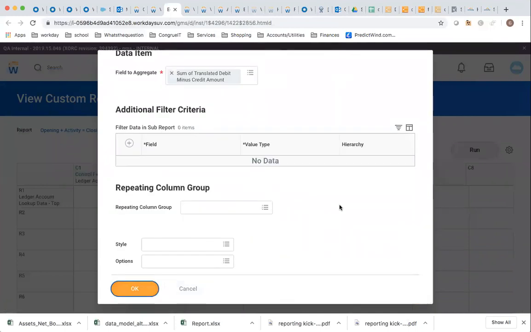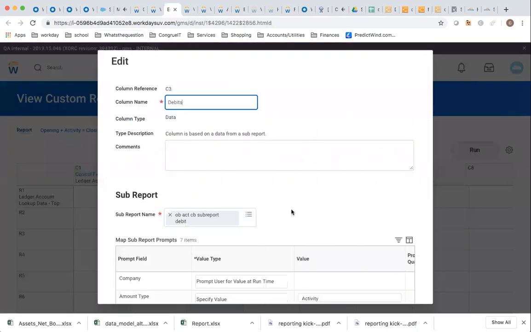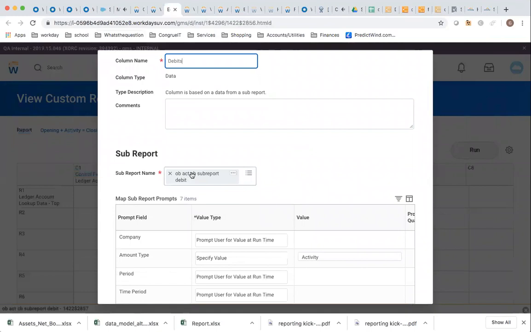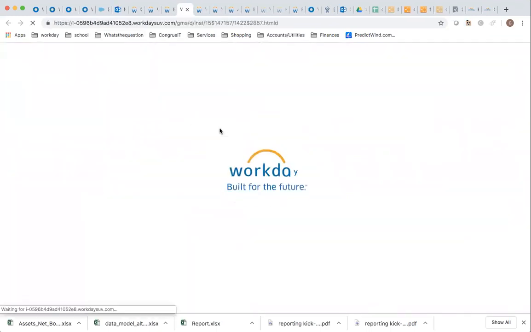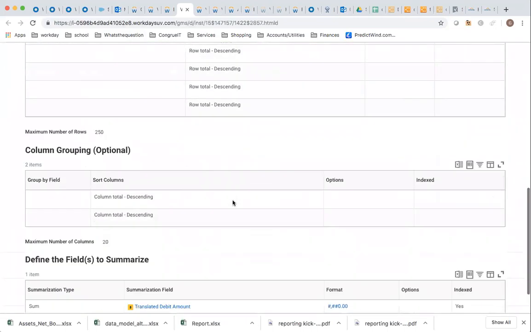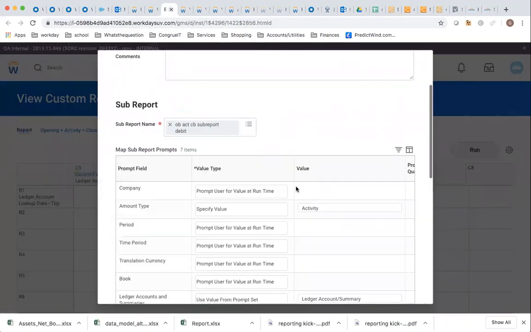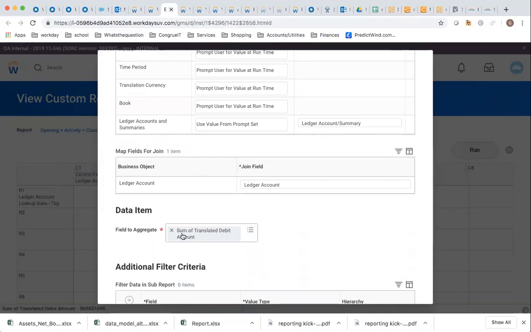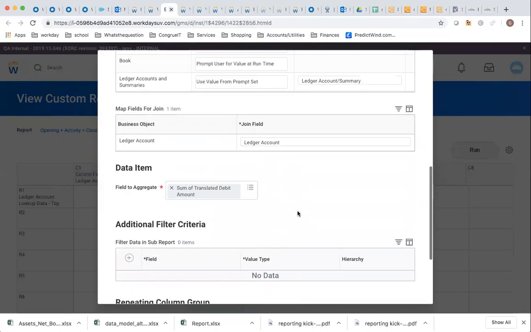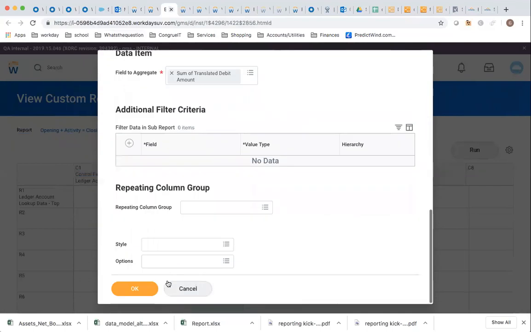Now, the same pretty much goes for each of these columns, but they're using different sub-reports. So this is the one that's very much the same as a report, but just returns the debit value, right? So this will look almost identical to the opening balance report. The only difference is that at the very bottom of here, I'm bringing in translated debit amount, and so I'm using it right here, right? So the item I'm doing is sum of translated debit amount, and the value, of course, is activity. So that's important to note. Everything else is the same.